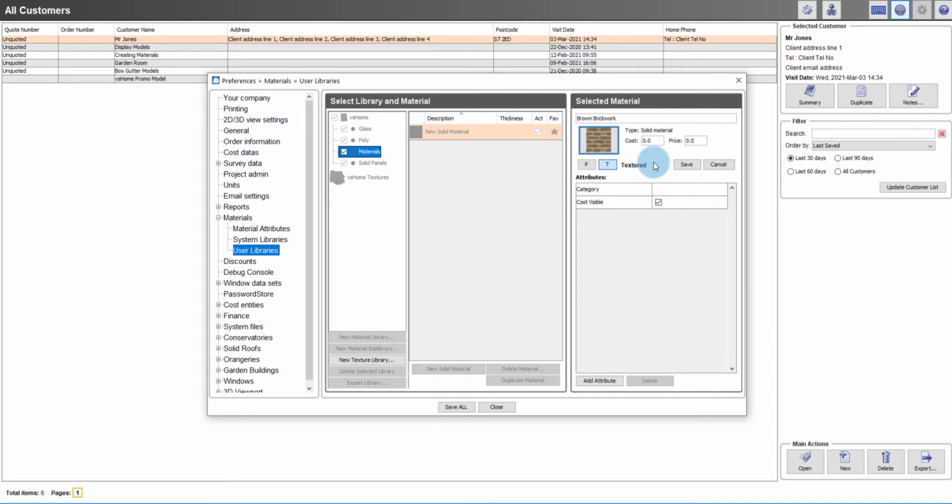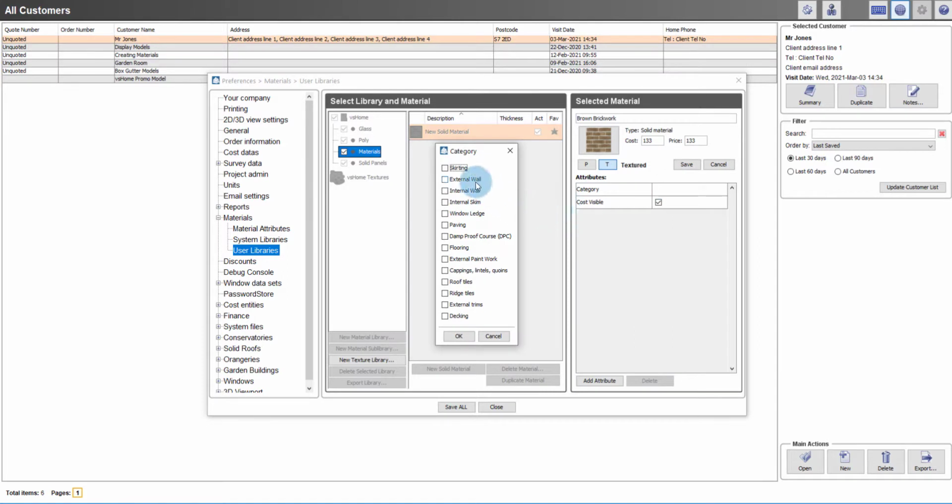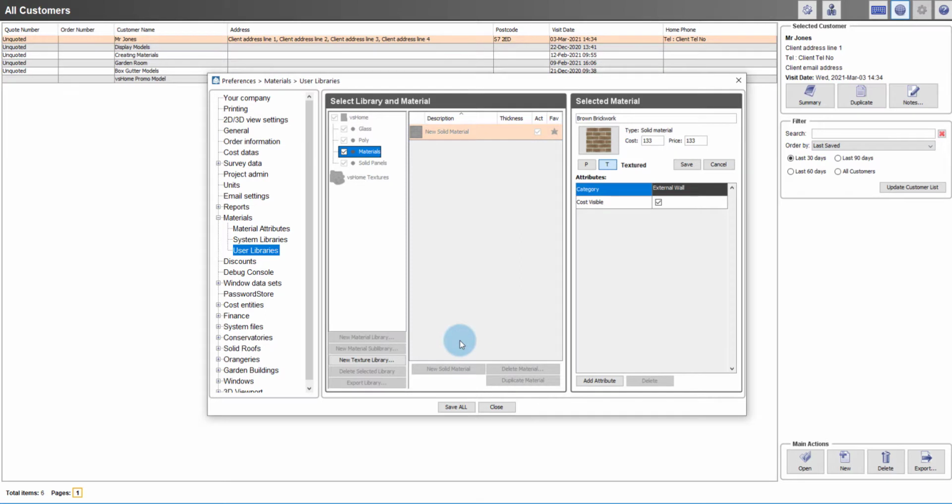For the sake of this video, I'm going to add a cost of 133 into both the cost and price fields. The software will then calculate your selling prices by adding a markup, which you will need to set via the cost entities area of the preferences. Okay, so now we can move on to the category. Just click the box here and select the relevant category from the list. In this case, it will be external wall, and hit OK. Okay, so now we can hit save.